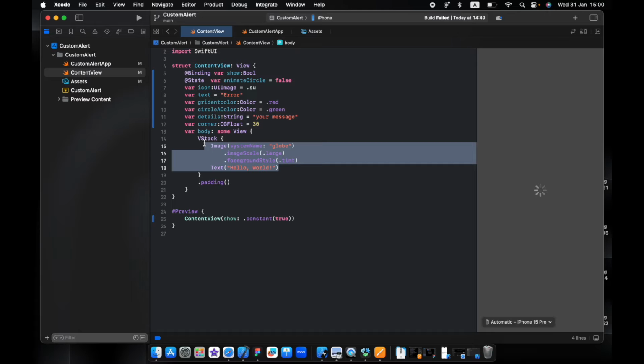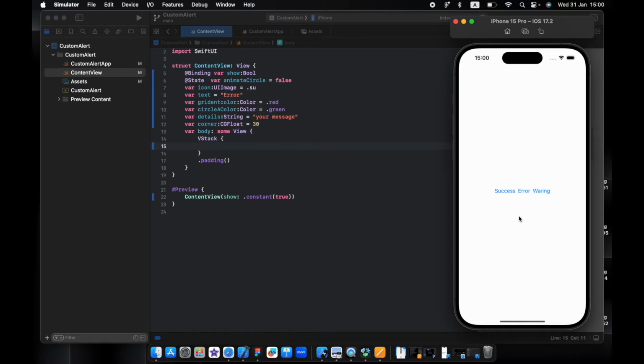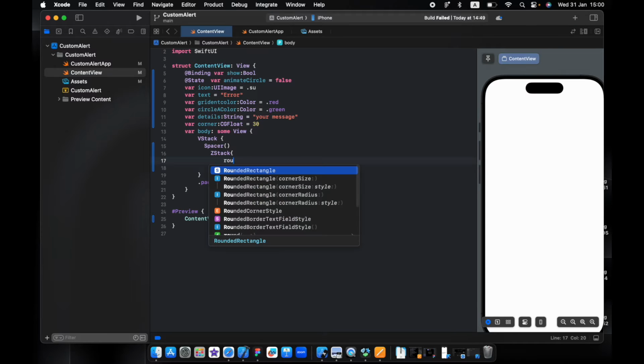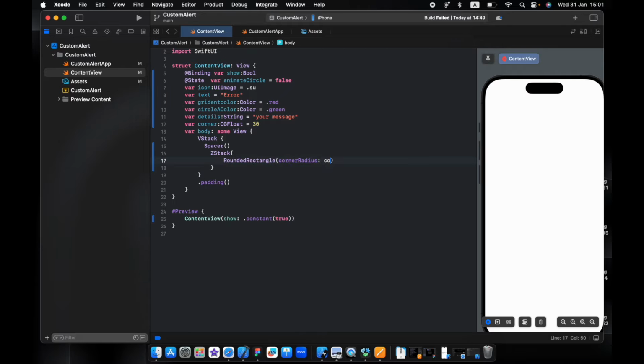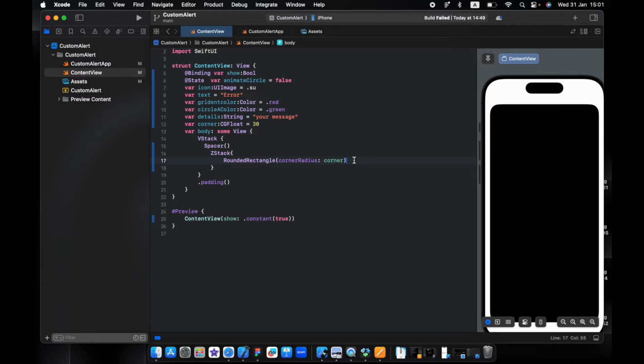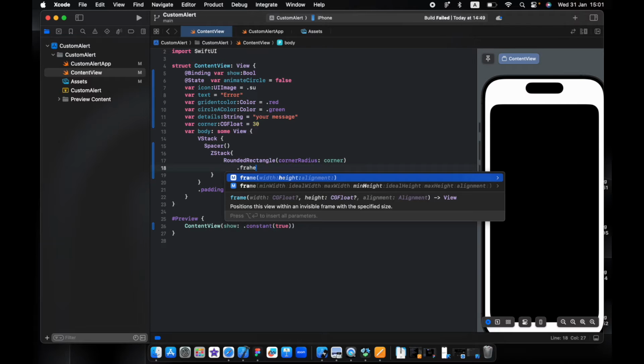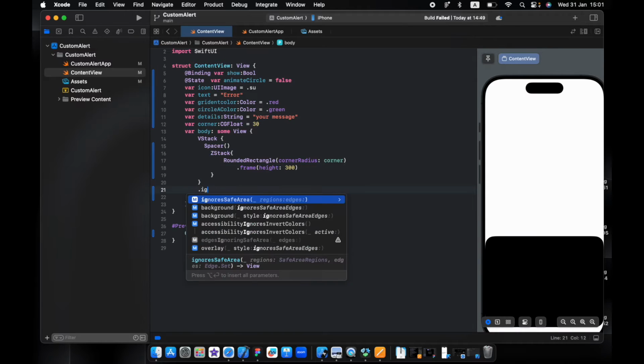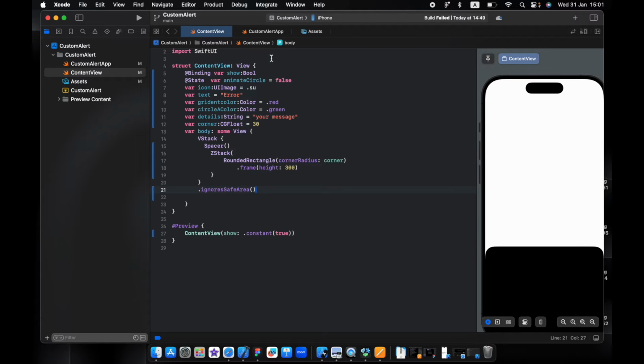Let's start with creating the bottom gradient. As you see here, you have the green one. Let's create this spacer to push it all to the bottom. Need the ZStack, Rectangle, corner radius. I'll just copy this because I need it. And the frame height 300. Delete this. Add ignoresSafeArea to push it all to the bottom.